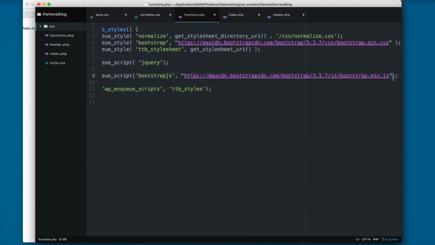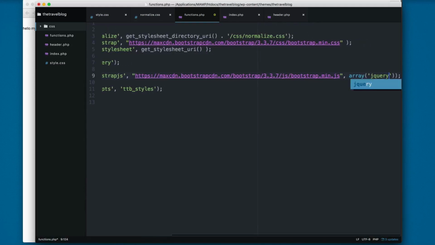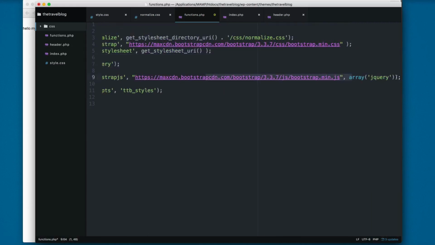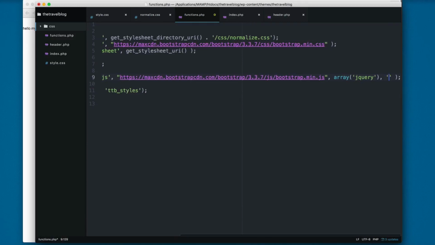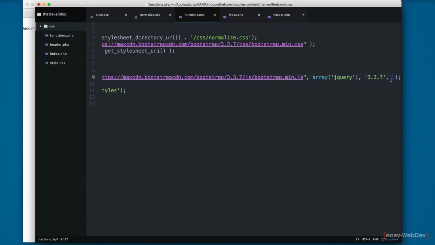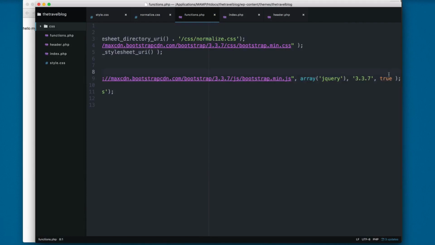But I'm gonna add more properties right here, because you can pass more and more things. Next, you can add a comma here, and the next one is for the dependency. So I can add a dependency, and the dependency for this is gonna be jQuery. So once that script is loaded, it's gonna load the Bootstrap JavaScript file. Then we add a comma, and the next one is the version. So I'm gonna add 3.3.7, which is the current version. And finally, the final parameter is if you wanna load this JavaScript file in the footer. So you can add true. And true will ensure that this is loading at the bottom of our site.